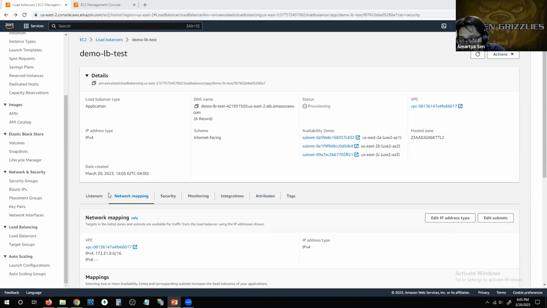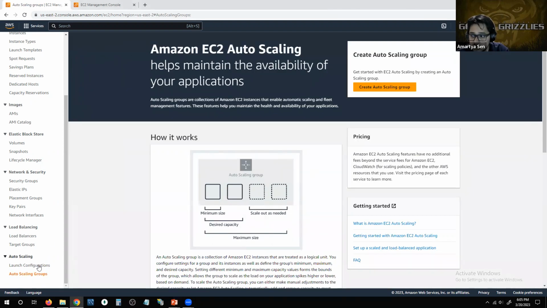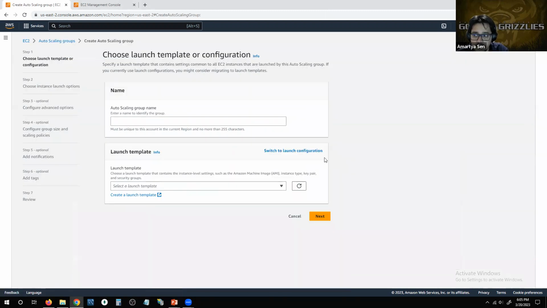So all you have to do is take this and put this inside your auto scaling group. What you do there is you go to your auto scaling group, you create an auto scaling group, and you give it a name. So you can say test ASG with ELB. You can give it something like this, okay?